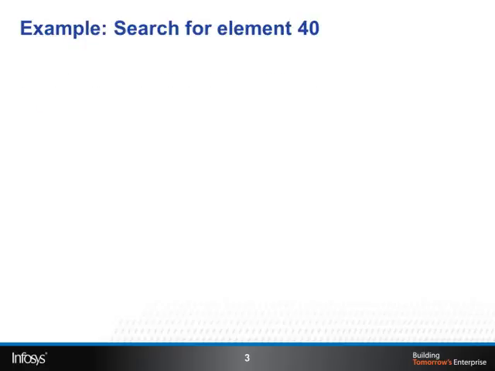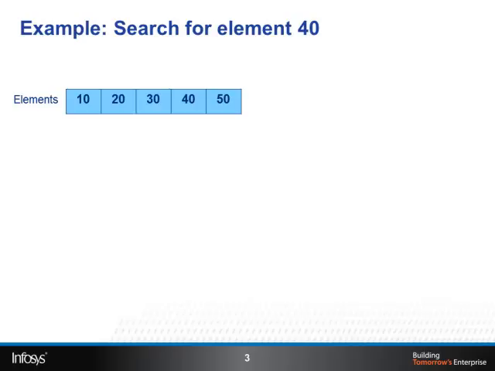Let's consider a data set consisting of 5 elements stored in some physical memory. We can call it an array. An array of elements, 5 in number, are stored in ascending order. A number 40 needs to be searched in this array. In this array, 40 is present in the 4th position, as you can see in the slide.